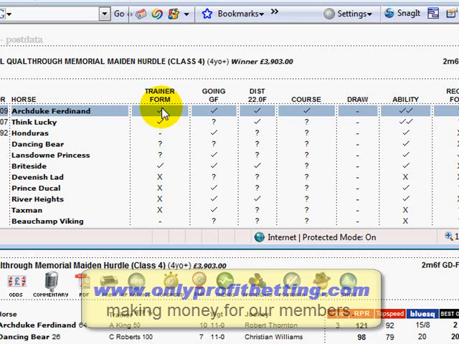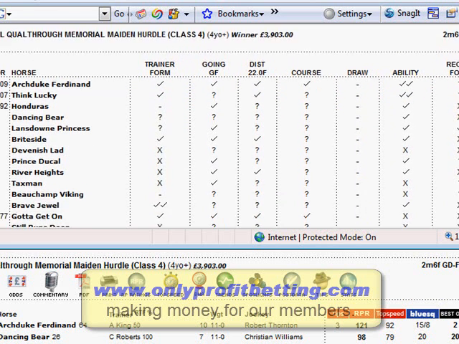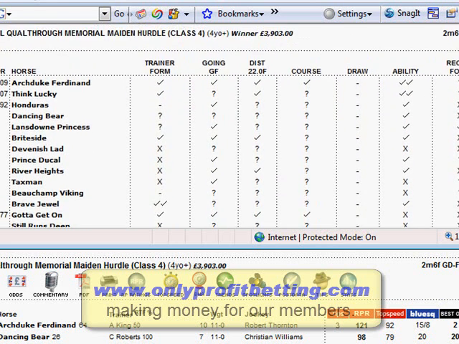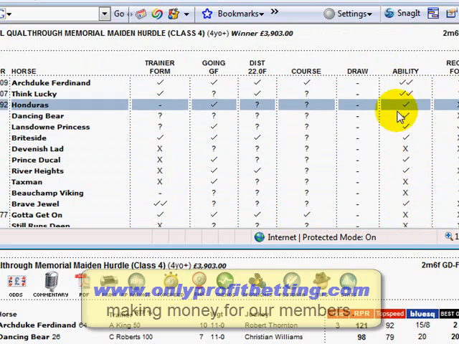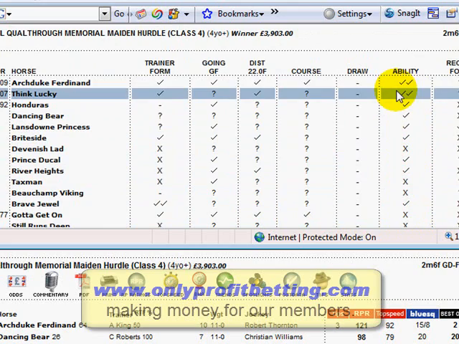This tells us the trainer's form is 1 tick, which is sort of so-so, pretty good, not marvellous. The horse has got 2 ticks for ability, which is pretty good. The most you've probably seen on this column is 3, so 2 is not too bad. So it's among the top 2 rated horses in this race.